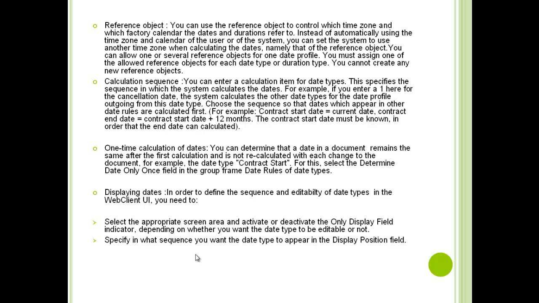So we'll assign calculation sequence 1 to the contract start date and calculation sequence 2 to the contract end date, so that first the contract start date gets calculated and then the contract end date. We'll see all this in the configuration, and then we'll try to relate this definition with the actual configuration and see how it works.